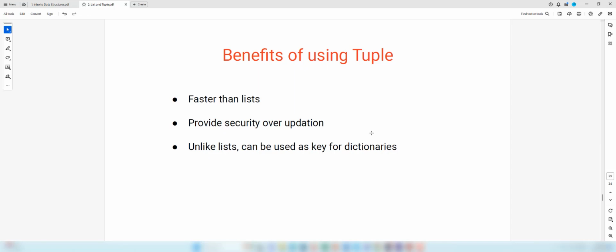Second, because tuples do not change, they are immutable, they provide security over updation. What this basically means is even by mistake or by chance or having any bug in your code, you won't be able to mess up a value of a tuple because once it's created, it's not going to change. And there is this next point, which is that unlike lists, you can use tuples as key for dictionaries.